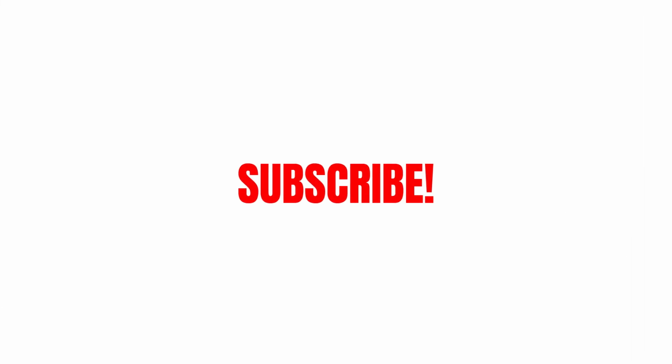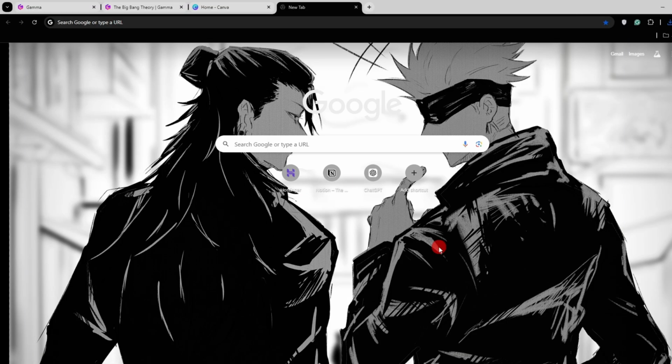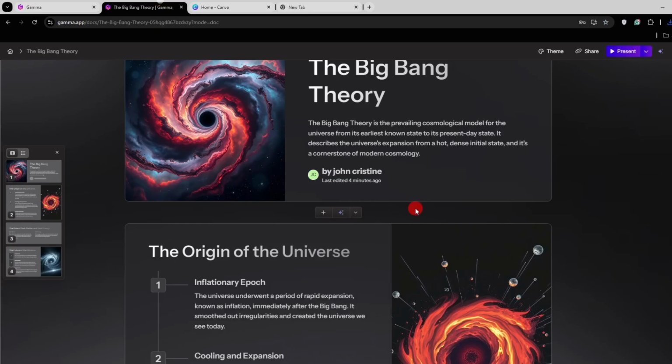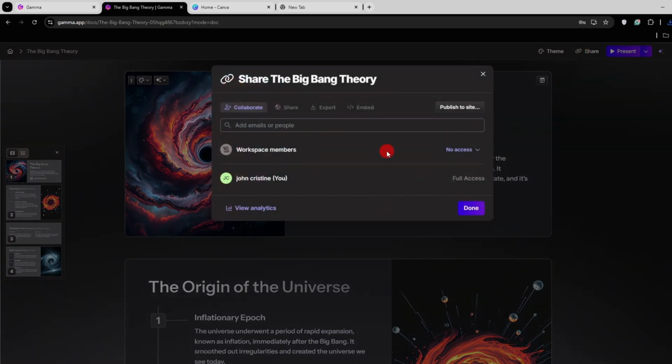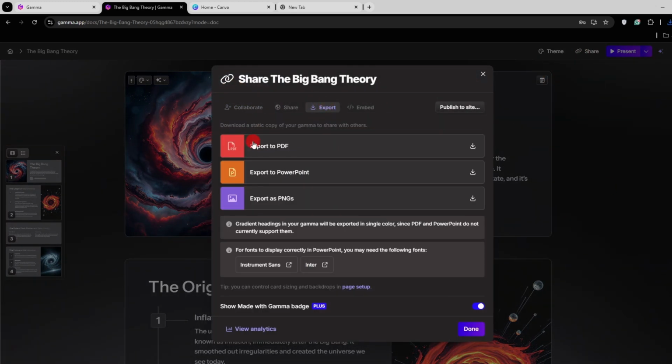Hello everyone, in this video I will show you how to remove gamma watermark for free. So first of all, go on your presentation and click on share. Now click on export. After that, click on export to PDF.